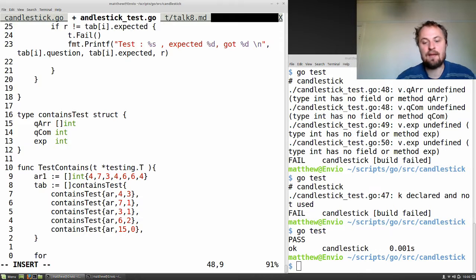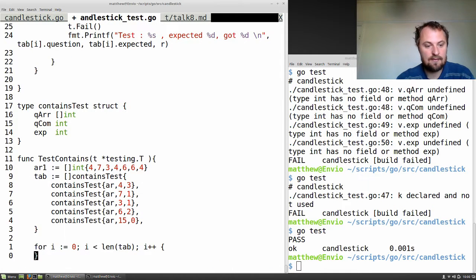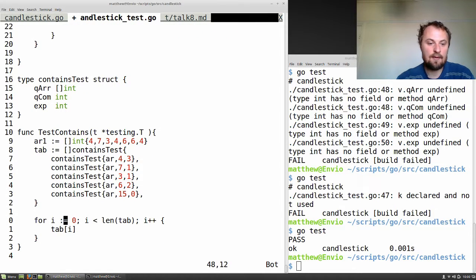So the normal way, the way I've shown you to do this, and the way I would hope you have so far, would be for i := 0; i < len(tab); i++, and inside here we'd be working with tab at i. But because we're just working through every single element of the array, there's a slightly easier way of doing this.